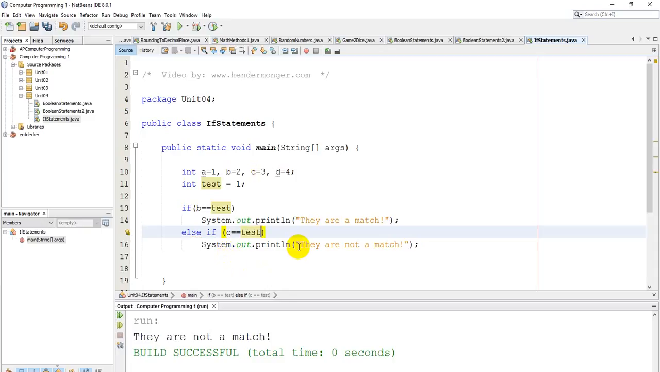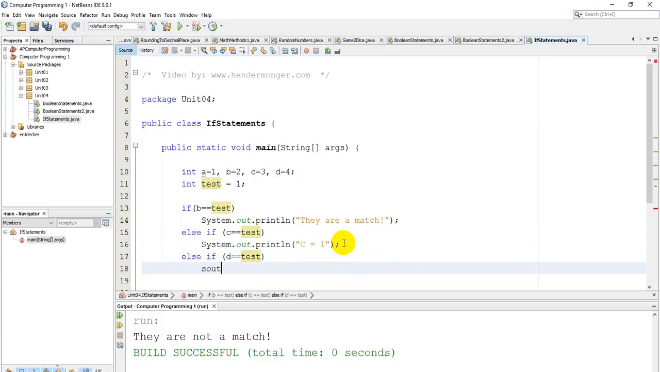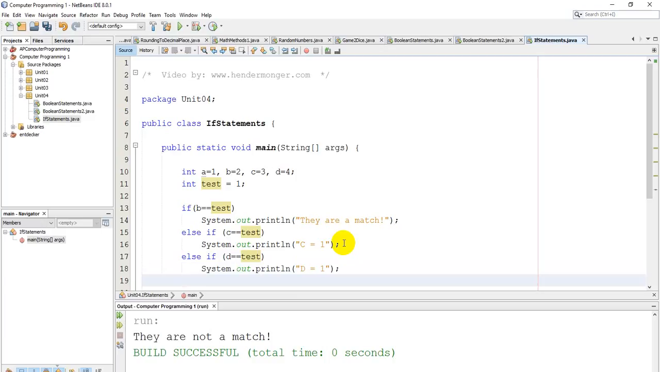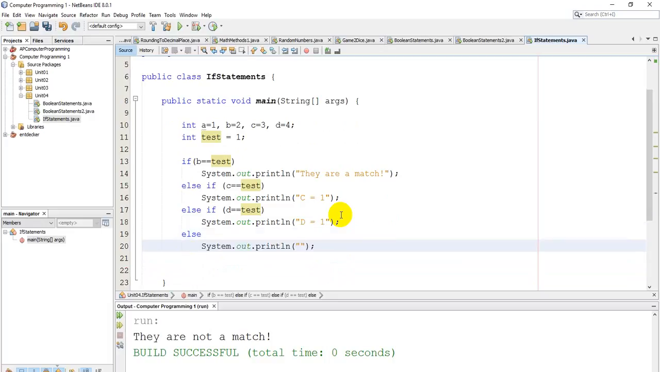Maybe my output will be C equals 1. Now it doesn't, so keep that in mind. I can do else if D equals test. I can do an output. I can do as many else if statements as I want. D equals 1. And maybe then, let's see, I have one more test. So my last test doesn't have the if, it's just the else. So I will output A equals 1 here.